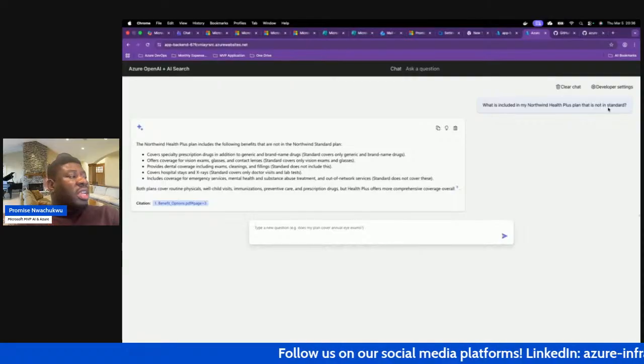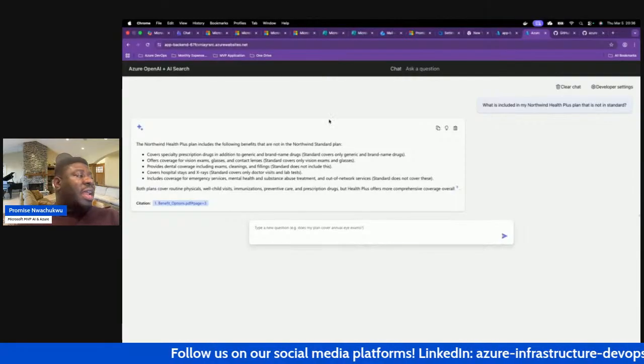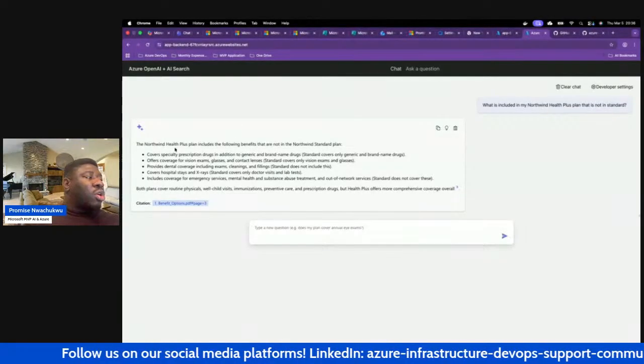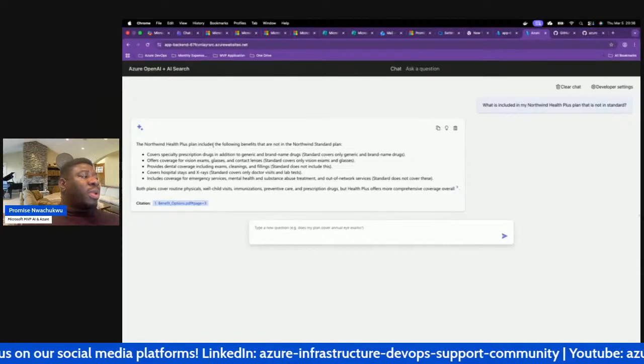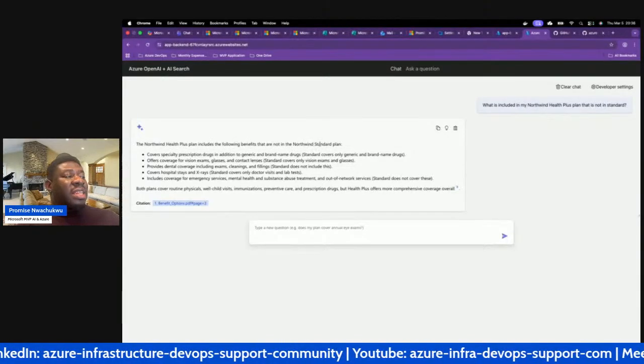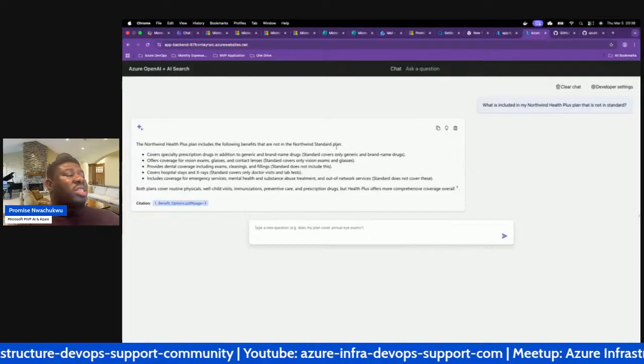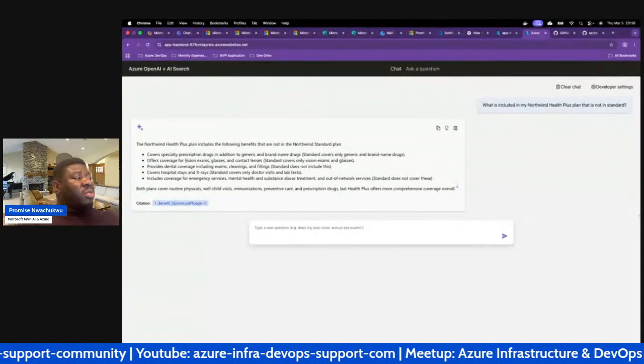So you see, the question here was, what is included in the Northwind Health Plus plan that is not in the standard, right? And then it comes back and says the Northwind Health Plus plan includes the following benefits that are not in the Northwind standard plan. And then you see it begins to go down.